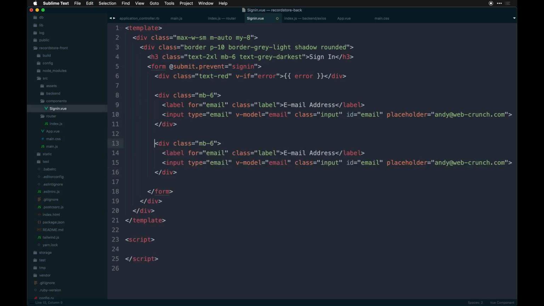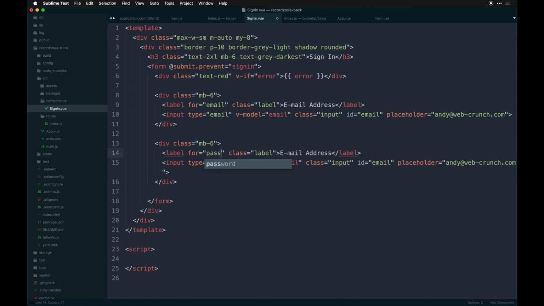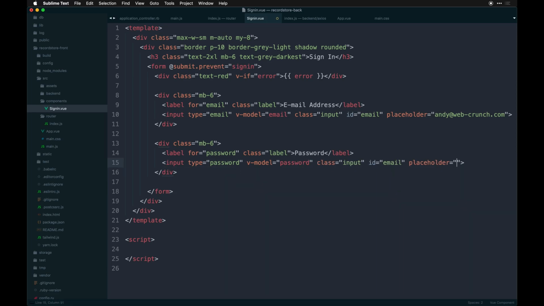This one will actually be a password field. And we will call it that. Same with the model. And I'll just leave a placeholder off this one.